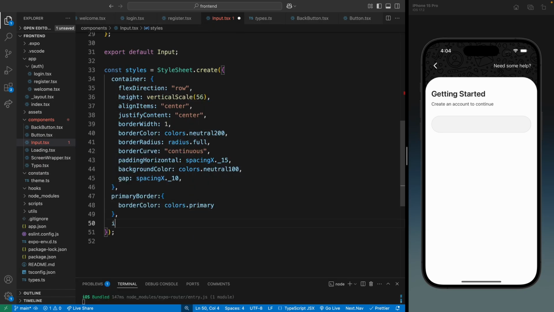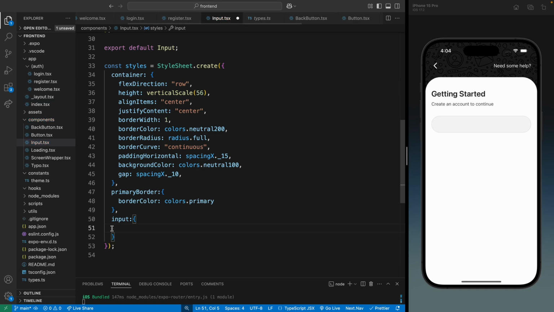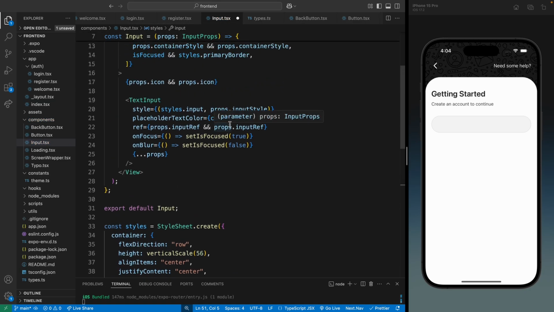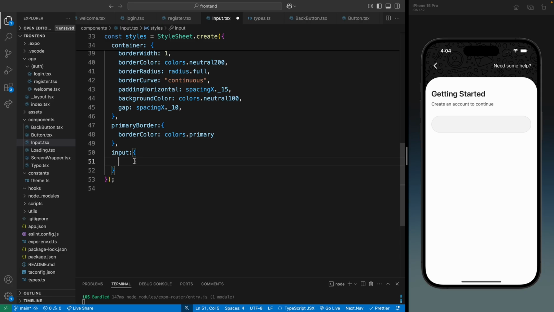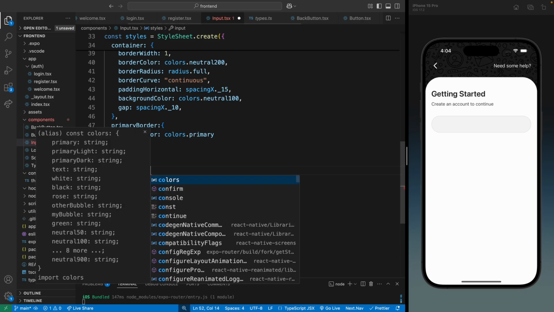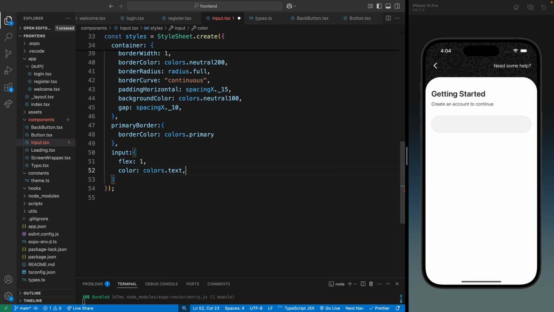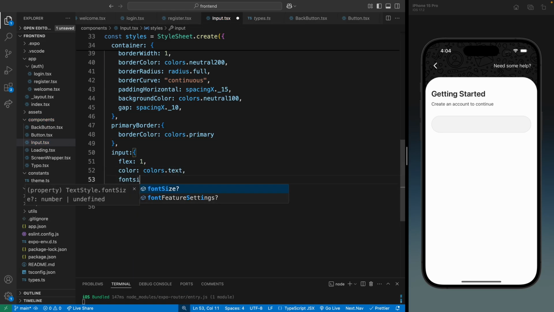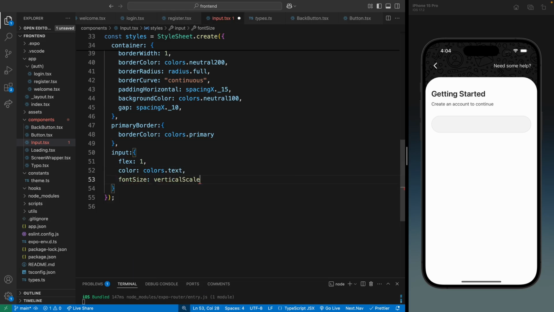So now we're gonna add the input styles. So these are the styles for the main text input component here. Now I'm gonna add the flex as one so that it takes full space, and then the color of the font will be the text color from the theme colors, and then the font size will be vertical scale of 14. Let's save this. So there we have our input. We're not passing any icons, so that's why it's not displaying any.